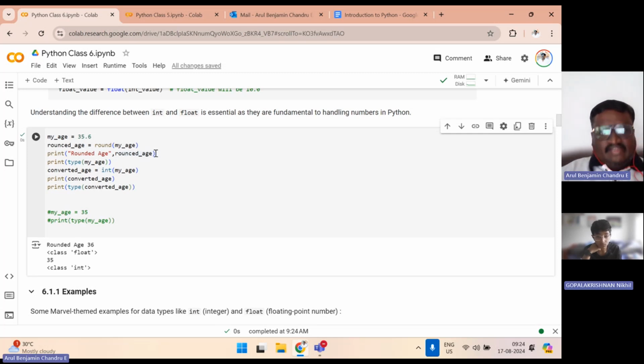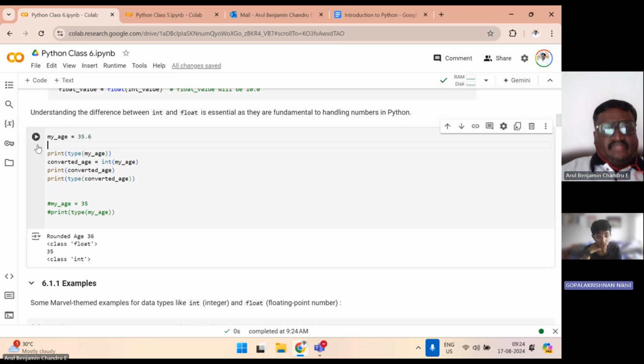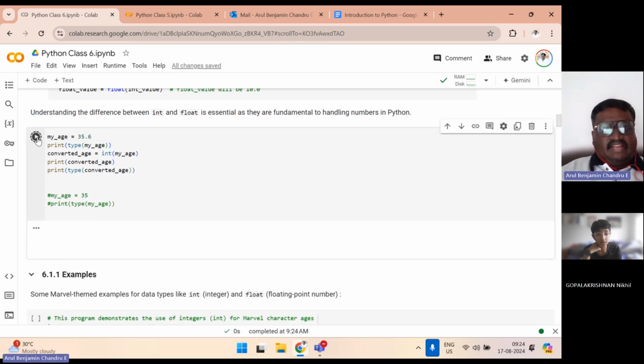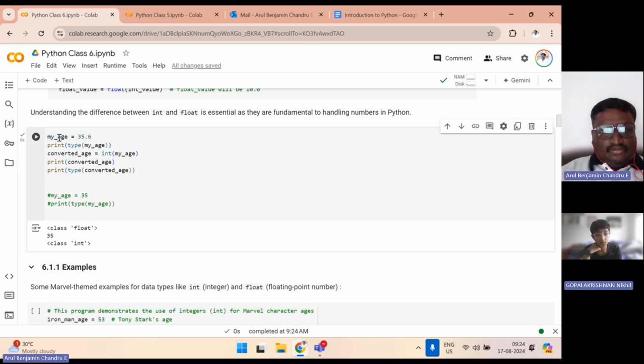But here we are not rounding it. What we're doing is converting it from a decimal, a float, to an integer. So it will simply truncate the decimal. After the decimal, whatever it is, it just simply ignores it. Even if it is 9, 10, whatever it may be, it won't care. It will simply convert it into a 35. That's it, because it is just taking the first characters before the decimal. This is how float to integer conversion will happen.